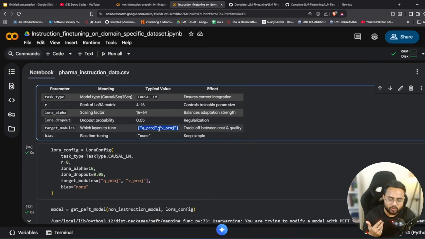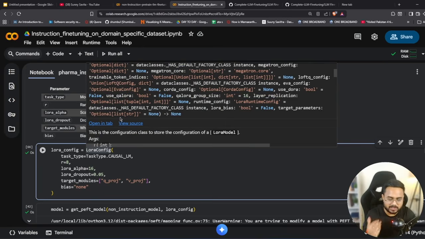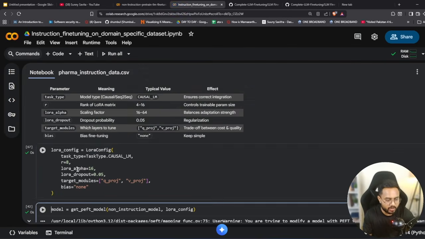We have key, query, value, right? So you can select the different layers that remain. Okay, then bias, fine tuning none, keep it simple. Over here, guys, we are going to mention these parameters, but under this particular class LoraConfig you will find many more parameters. Maybe after discussing the mathematics of LoRA we can talk about them, right? So here is my LoRA configuration, guys.